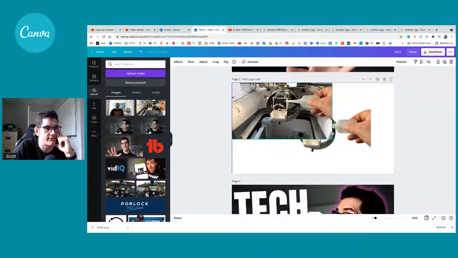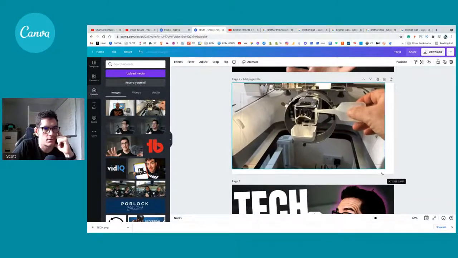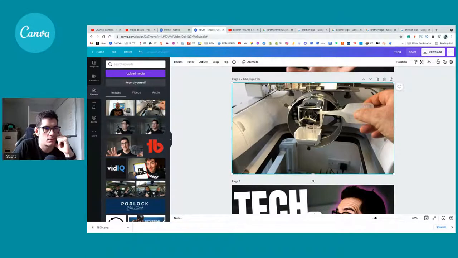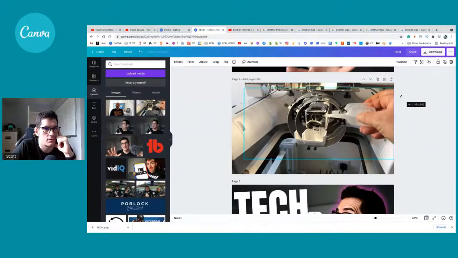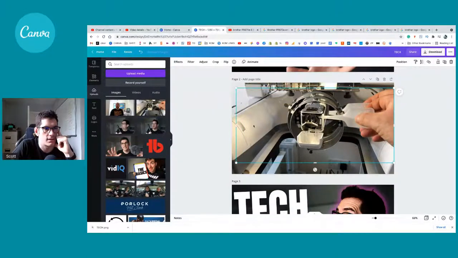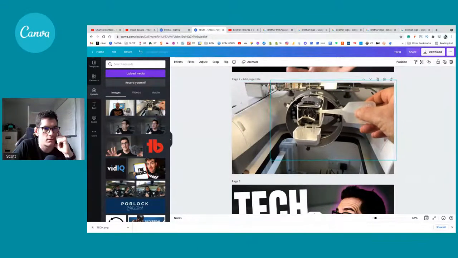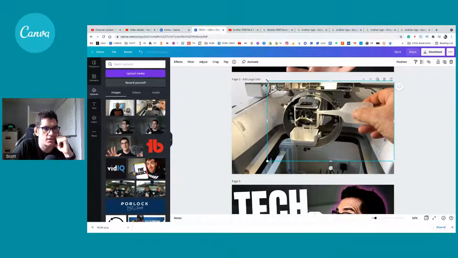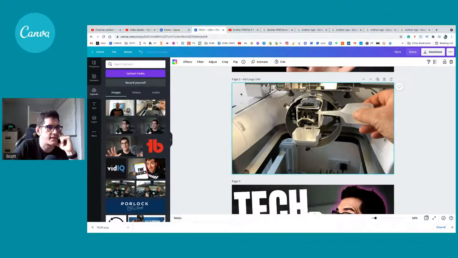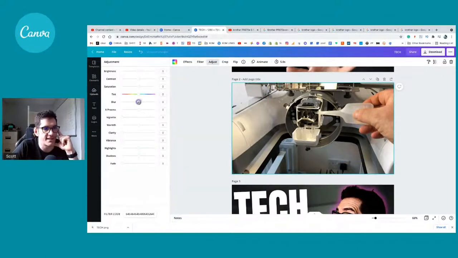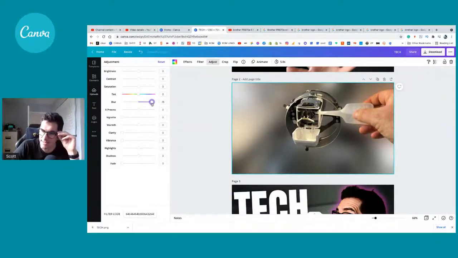I'm going to dump this into the background. Again, crop this in to wherever it's cut out, and just adjust it so it's there or thereabouts. And we can obviously go into the background. We've got these new fantastic adjust tools, which I've only just seen. And we don't want to blur it like that. It's hard to tell what it is.